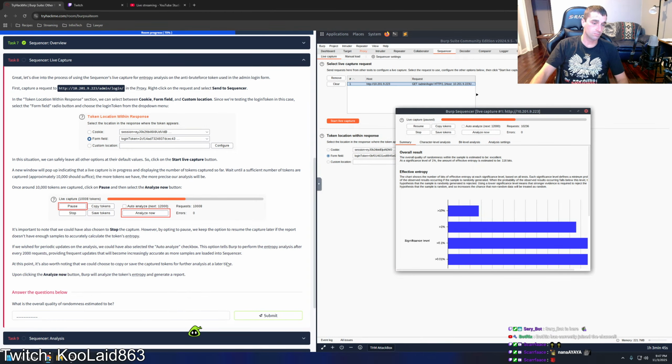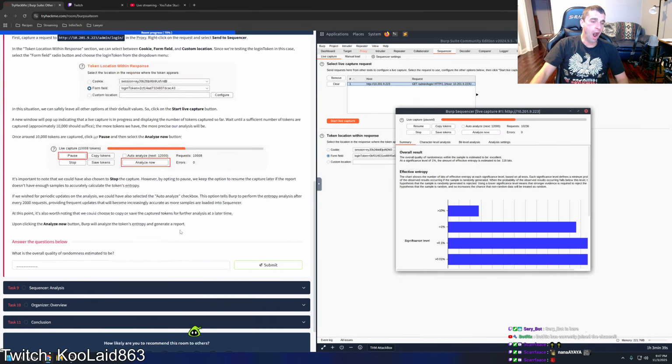It's important to note that we could have also chosen to stop the capture. However, by opting to pause, we keep the option to resume the capture later if the report doesn't have enough samples to accurately calculate the token's entropy.